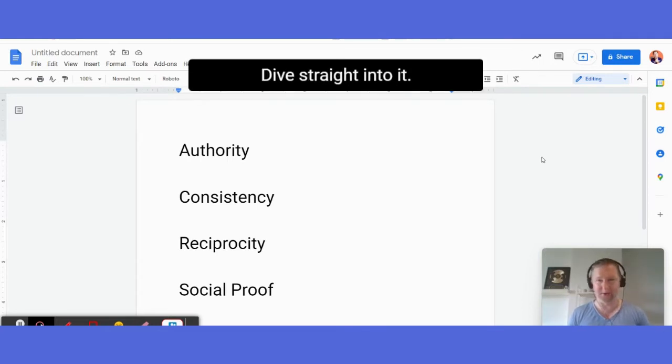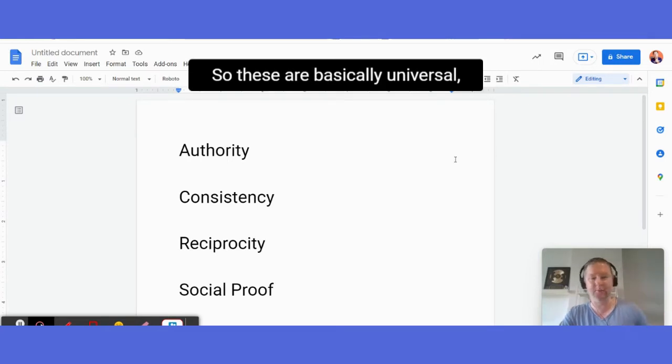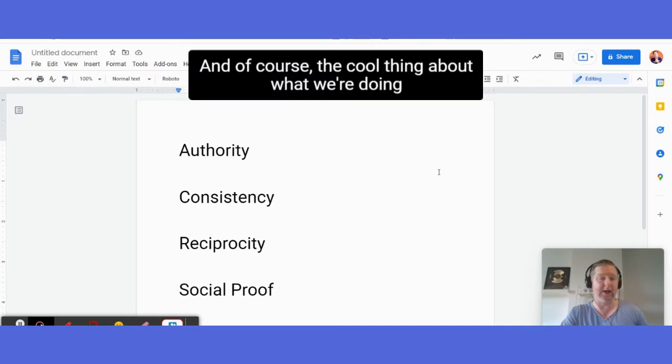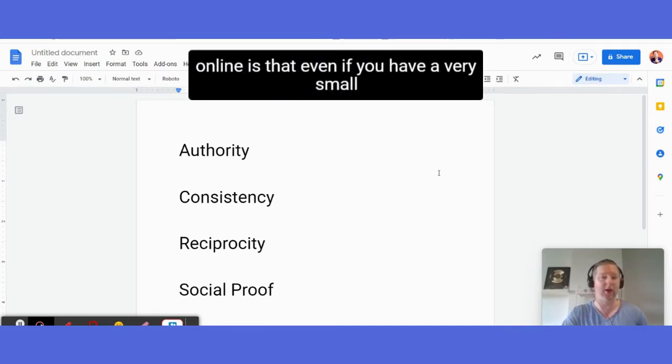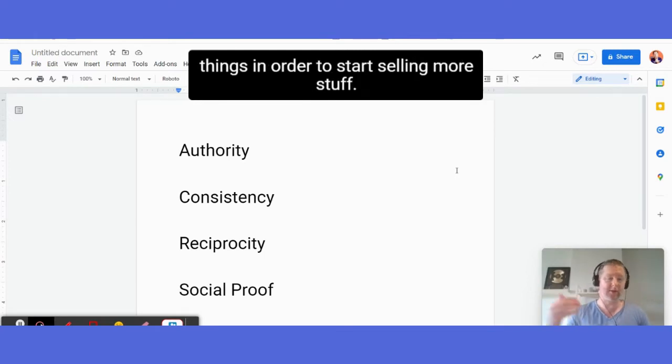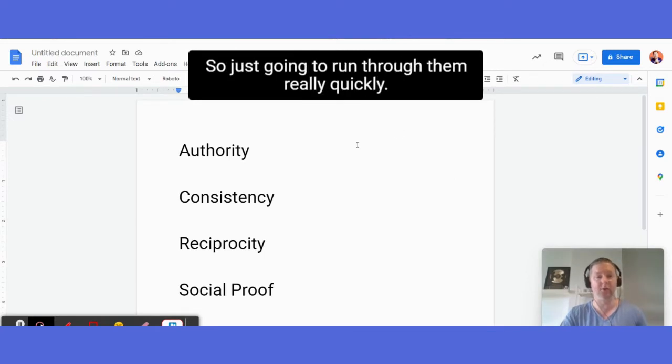Right, dive straight into it. So these are basically universal. You're going to find this in copywriting, you're going to find this in sales, you're going to find this in brands as well. And of course, the cool thing about what we're doing online is that even if you have a very small brand, you're actually able to leverage a lot of these things in order to start selling more stuff. So just going to run through them really quickly.